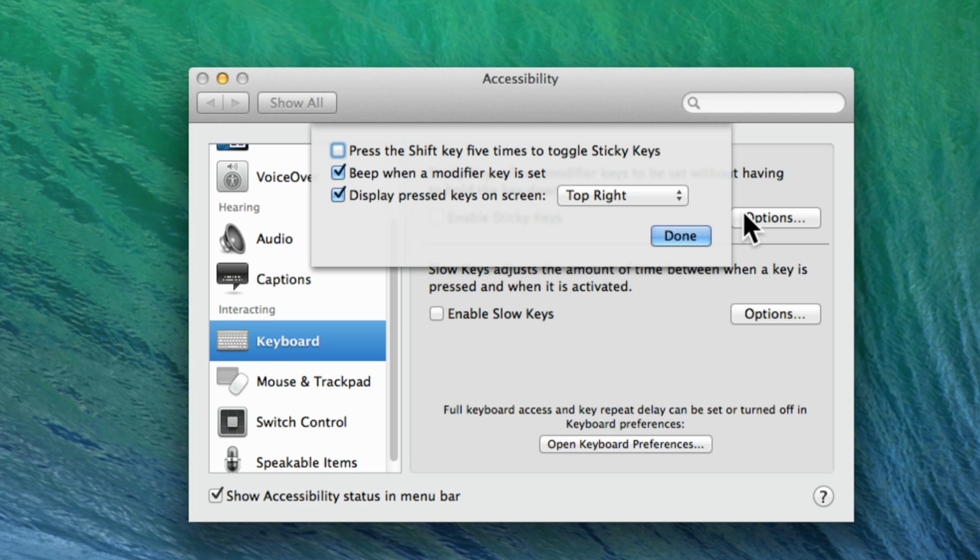Under Options, we have pressed the Shift key 5 times to toggle sticky keys. Next there is Beep when modifier key is set. The last option is Display pressed keys on screen. And we can pick the location of where that is displayed, top right, top left, bottom right or bottom left.